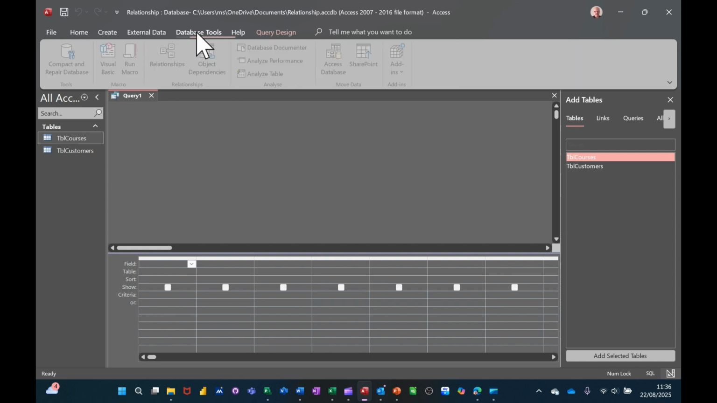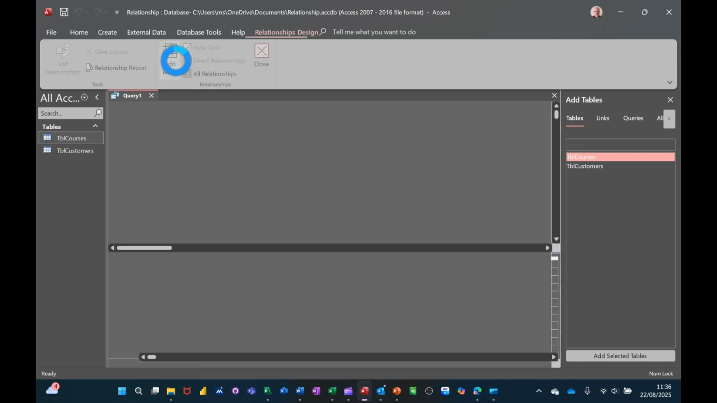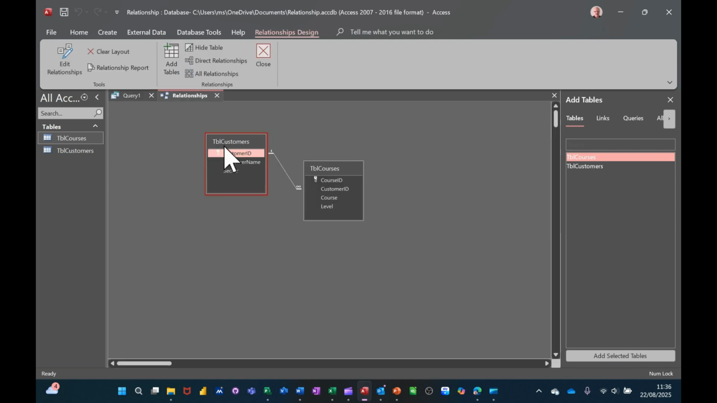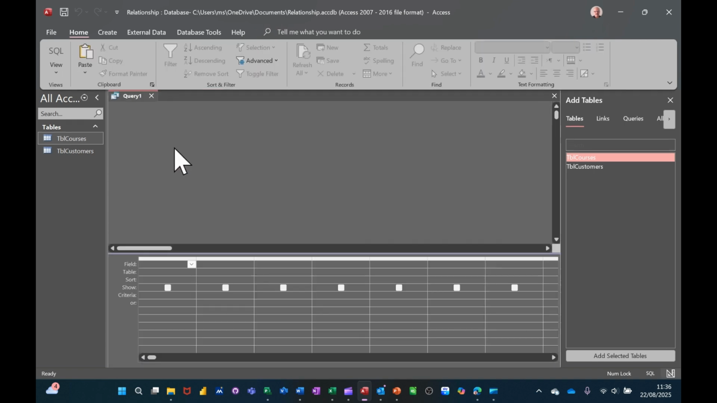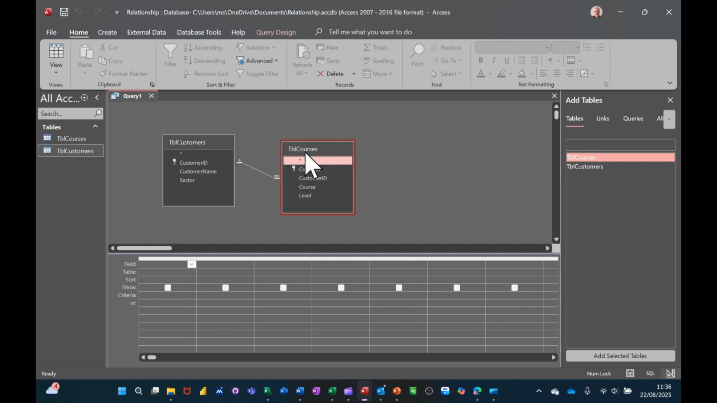If I just quickly go to the Database tab and remind everybody what the relationships are, one customer can book many courses. That's the relationships. Now when I bring these tables on in the query grid, the link that we created earlier is there. Because you did it at database level, any query, form or report that you create on these tables will automatically pick up this link.